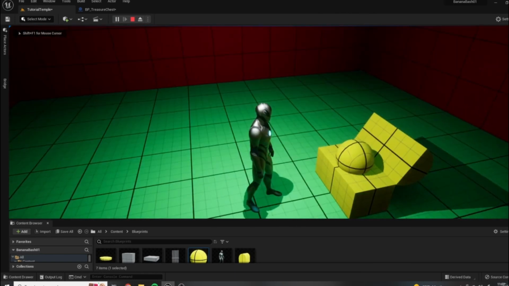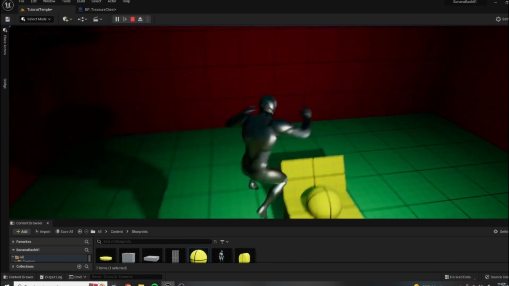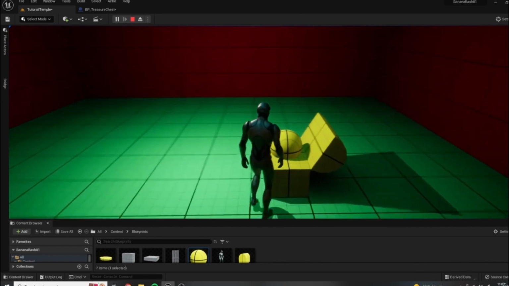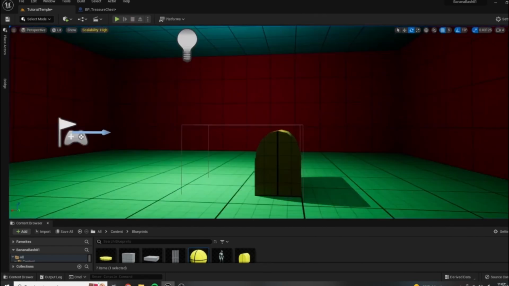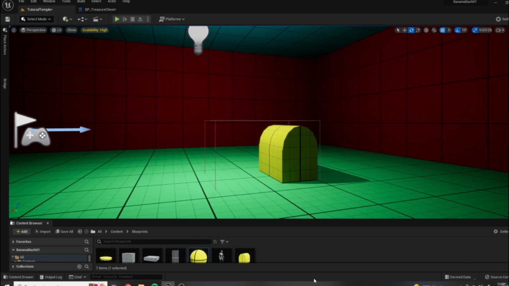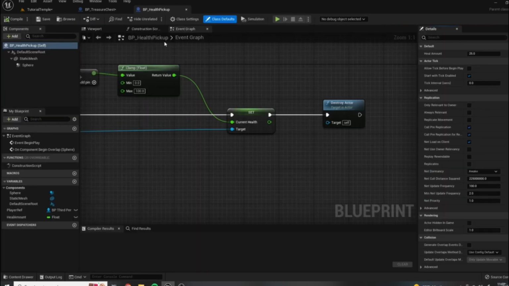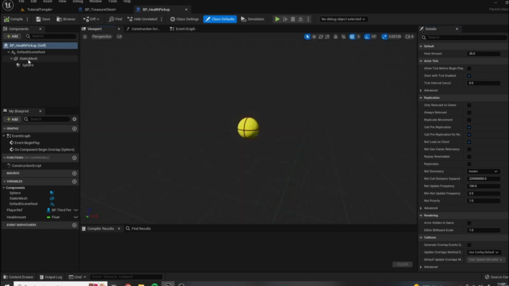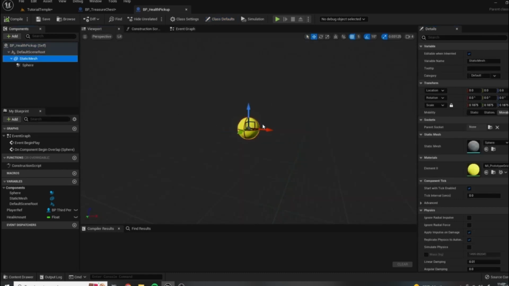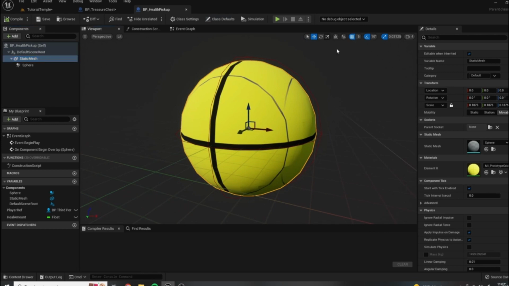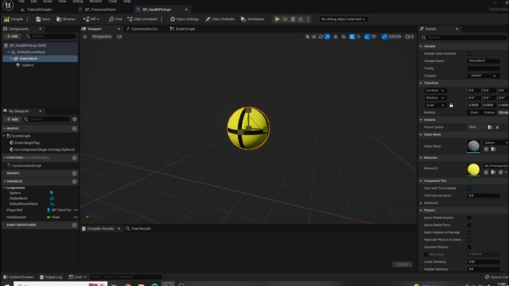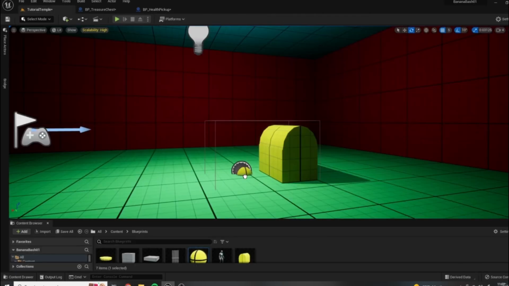Boom, there we have it. We have our little item. Of course, we can't pick it up right now because it is stuck inside of our treasure chest, and it actually looks a little bit large. So I'm going to open the health pickup item itself, and I'm going to come into the static mesh, and I'm just going to scale it down a little, not that much. Okay, that looks more appropriate.